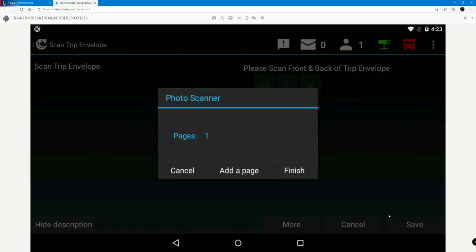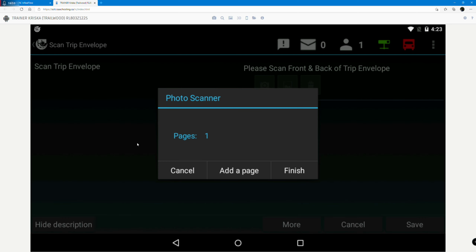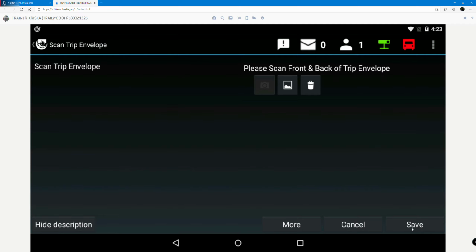You've now taken a picture of the front of your trip envelope. You must take a picture of the back of your trip envelope as well. And to do that, you will click on Add a Page, take another picture, and repeat the process. Once you have both pages scanned, you can click on Finish. You can then click on Save.